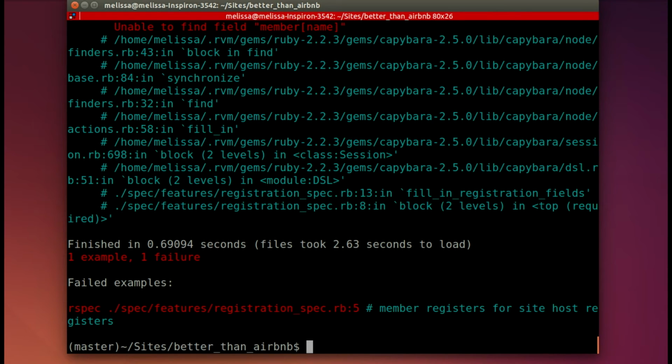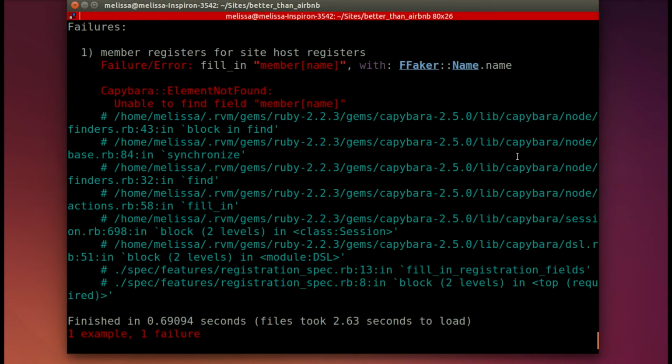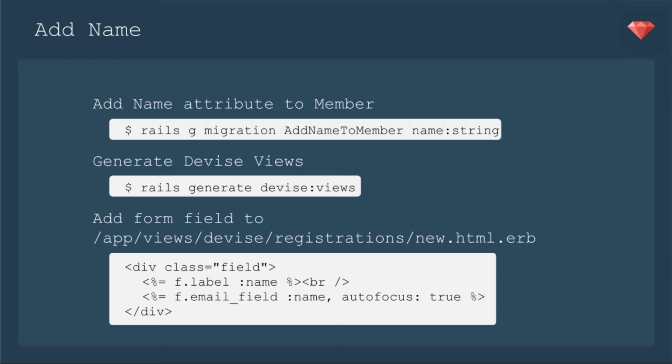There is still a failure. Let's check it out. And it's missing the name field. In our spec, it had said we would also fill out a name, so we need to add the name now. To add the name, we'll add a name attribute to member by creating another migration file.